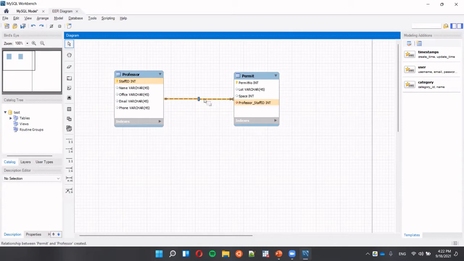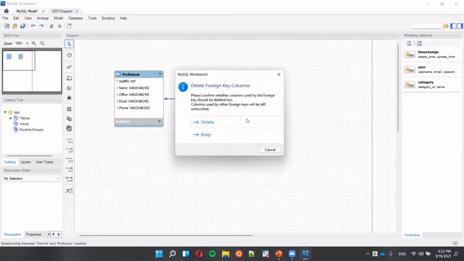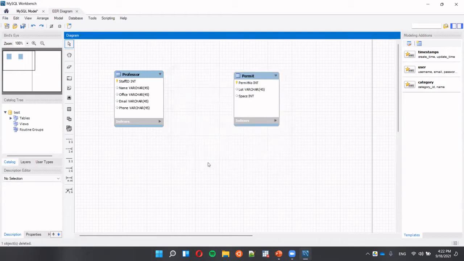After you create a relationship, if you want to delete it, you can just right-click on the relationship, and there's a delete option. You can click delete, and then it will say that the foreign key automatically added by MySQL will also be deleted together. So you can click delete, then you will see that the foreign key added is deleted and the relationship is also gone now.